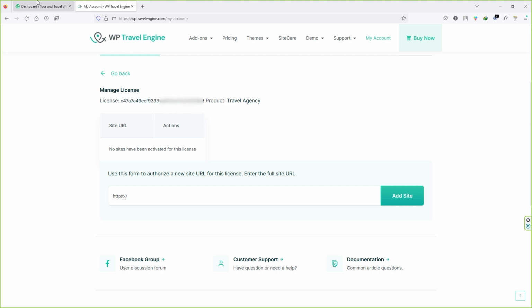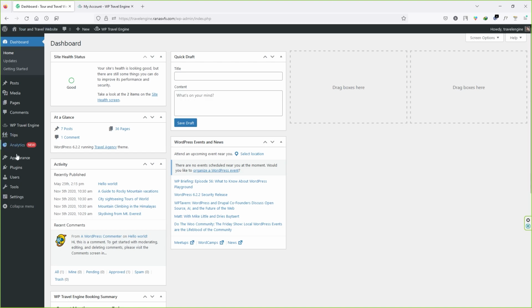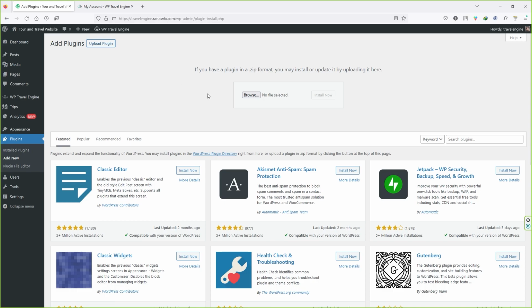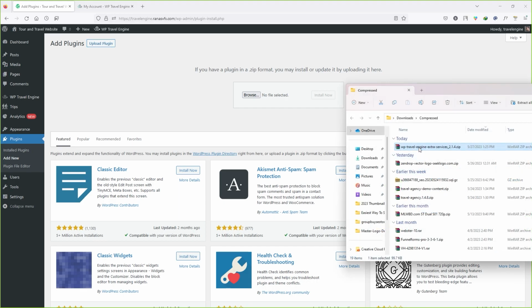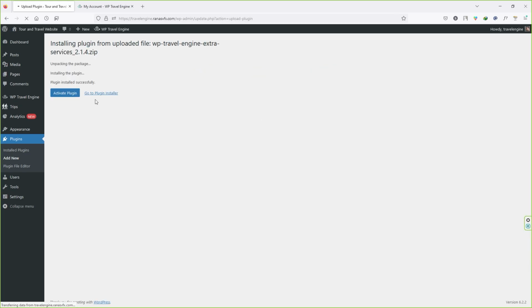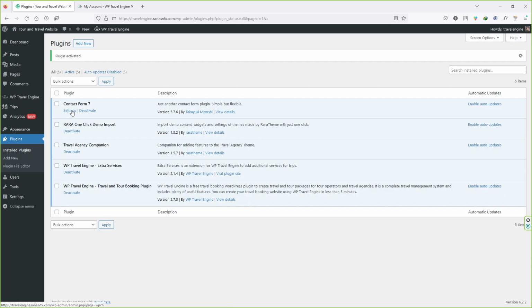Okay. So let's go back to your dashboard. Hover your mouse over plugins and click on add new. Now click on upload plugin. Now drag and drop your plugin file over here. In this case, we are going to install the extra services. So this is the plugin, WP Travel Extra Services, that I already downloaded. Drag and drop the plugin over here and click on install now. And now click on activate. So plugin has been activated successfully.